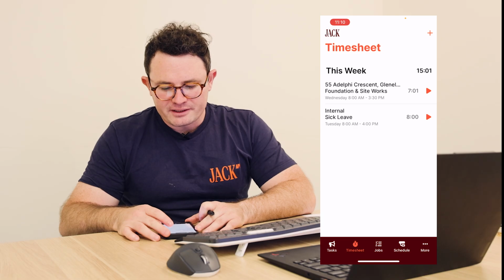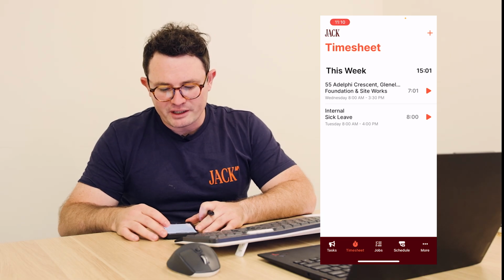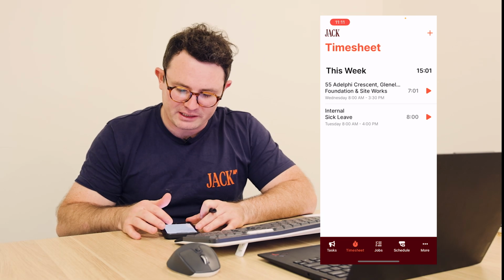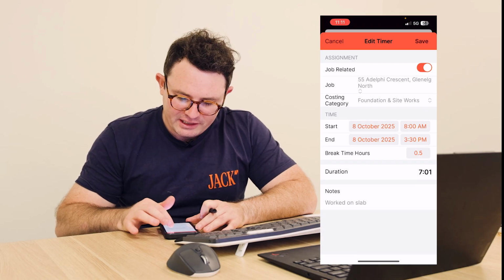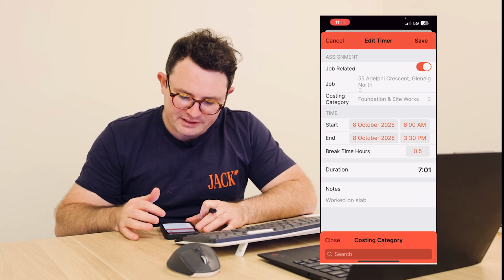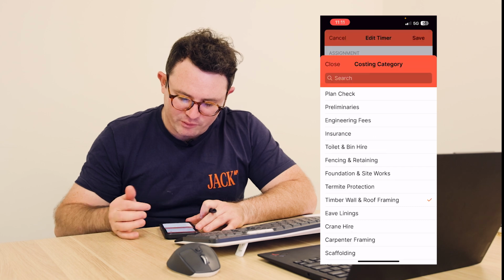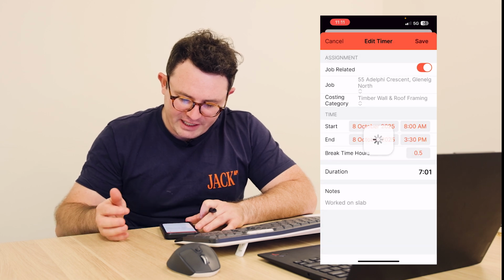If a staff member has submitted a timesheet for approval and there's a correction required, this can be done by clicking into the time entry and then changing. Let's say this should have been put to timber wall and roof framing. We can save that change.